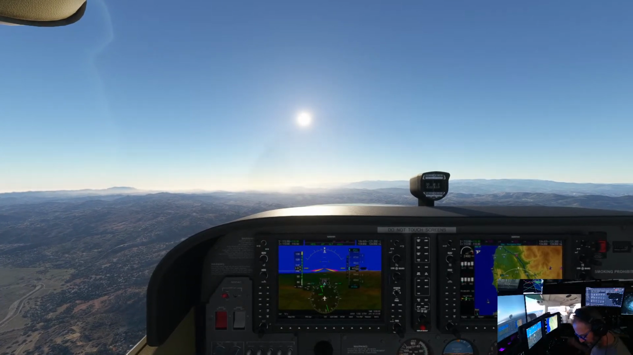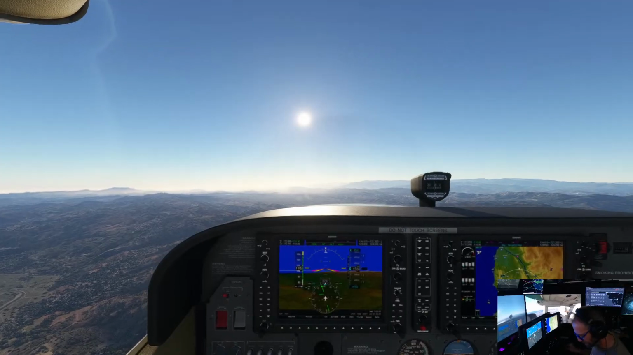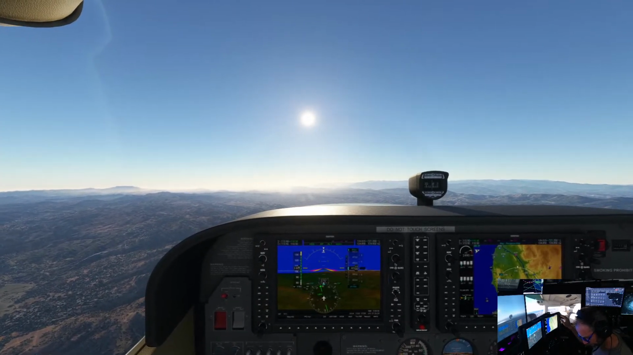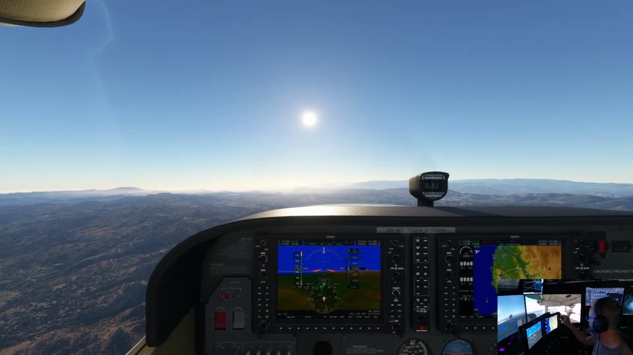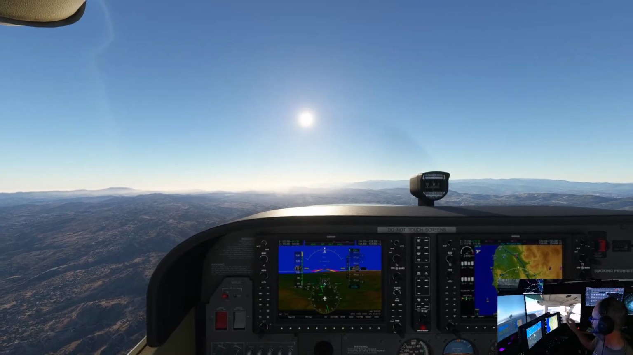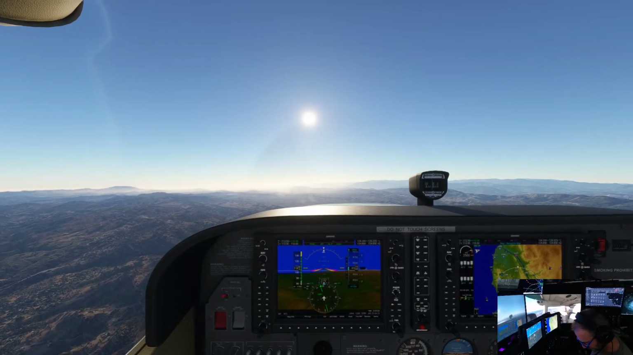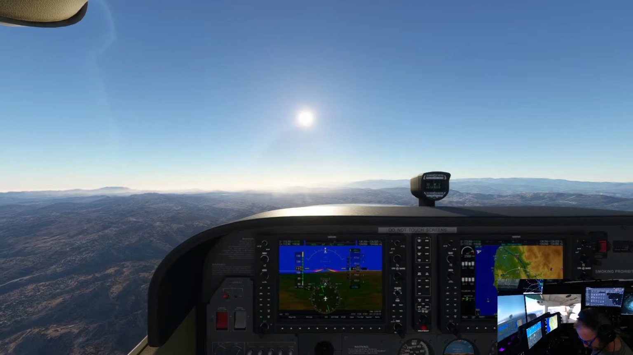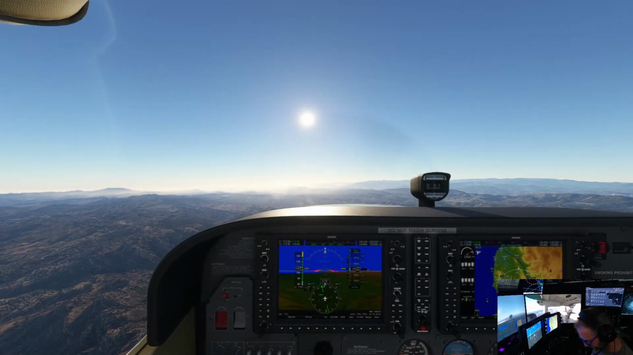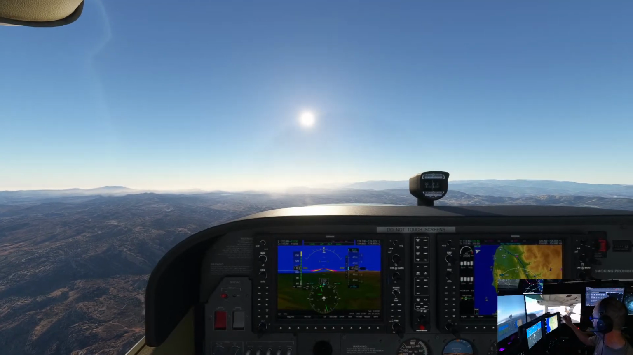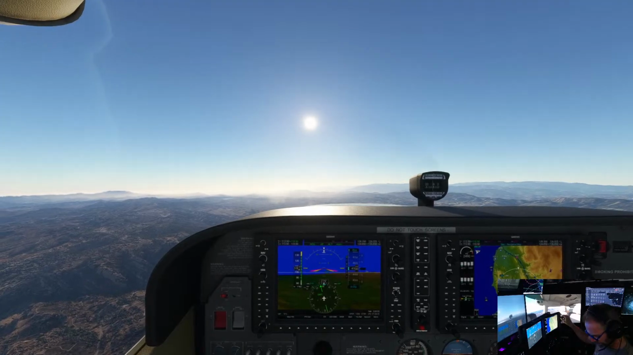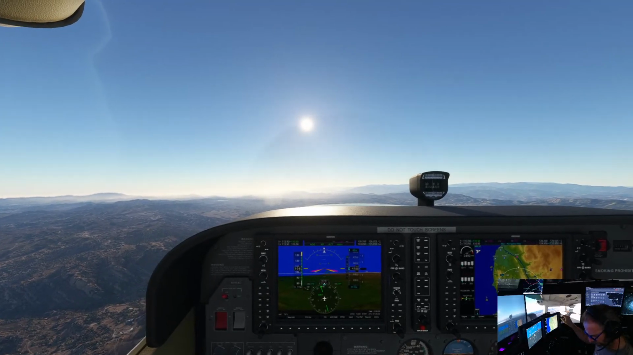Okay, runway 26, of course. And then the tower is 128.2. And we're LA Center, 135.5.